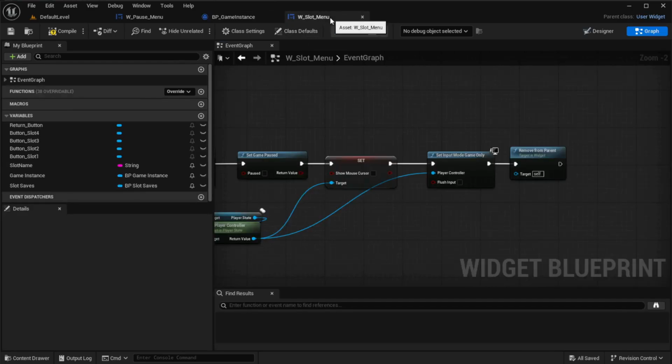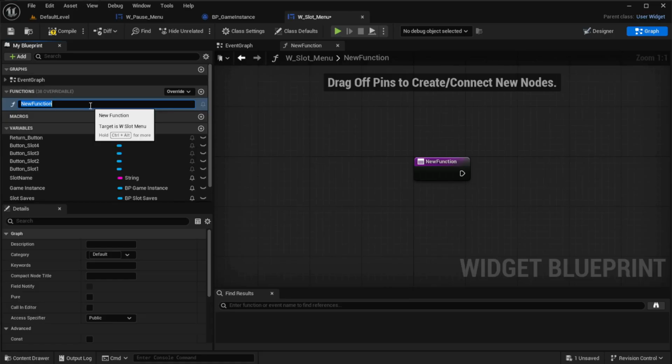appear on buttons. So we go to the W slot menu and go into the graph. This is where we can make it appear whenever the slot menu is opened up or when a button needs updated due to a new save being made. For this we'll need a new function, so put in plus over there and type in refresh slot data.